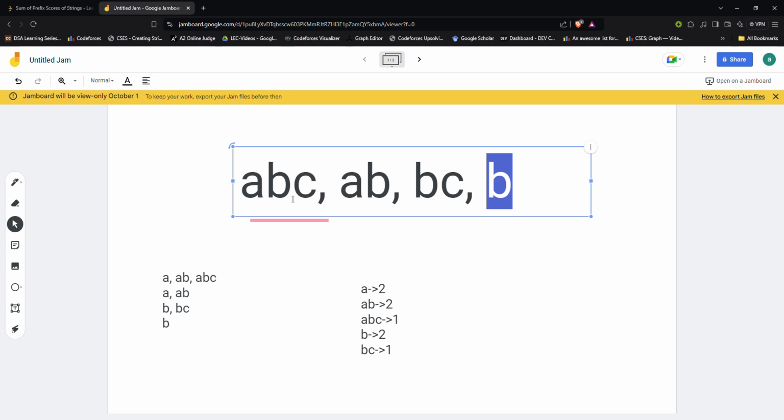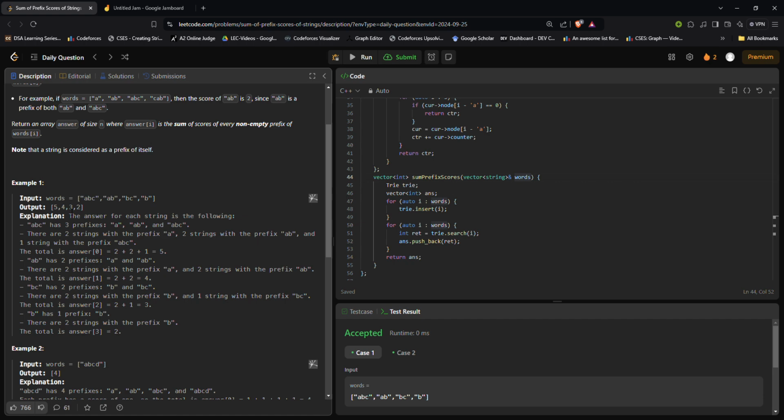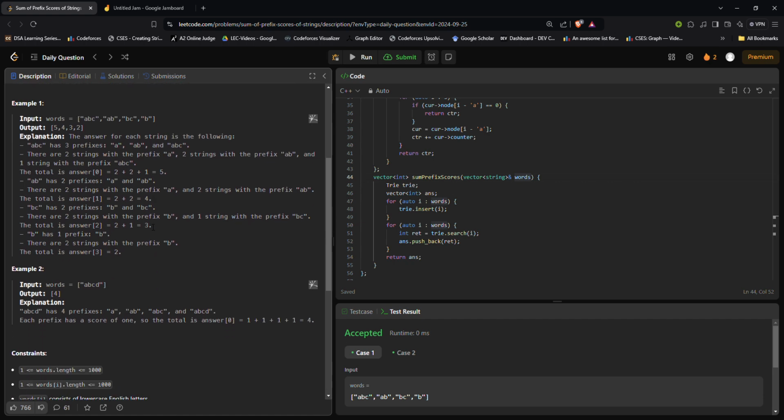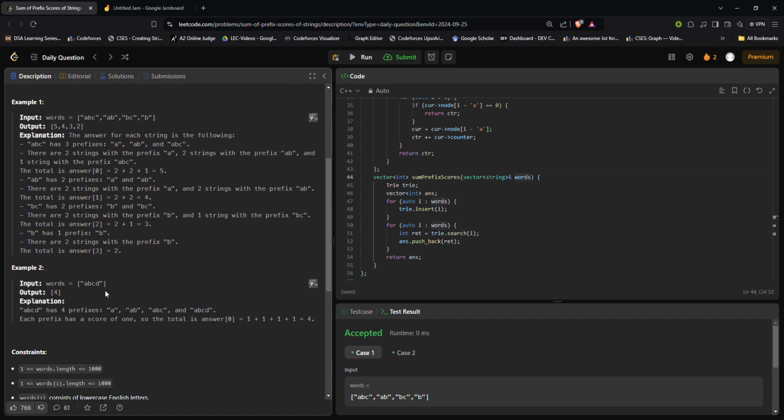So finally we concluded that my final answer vector should be 5 4 3 2, and this is what we have to return. Similarly for ABCD, there is only one word, and we have the prefixes A, AB, ABC, and ABCD. They all occur only once. So therefore we have the answer as 4.